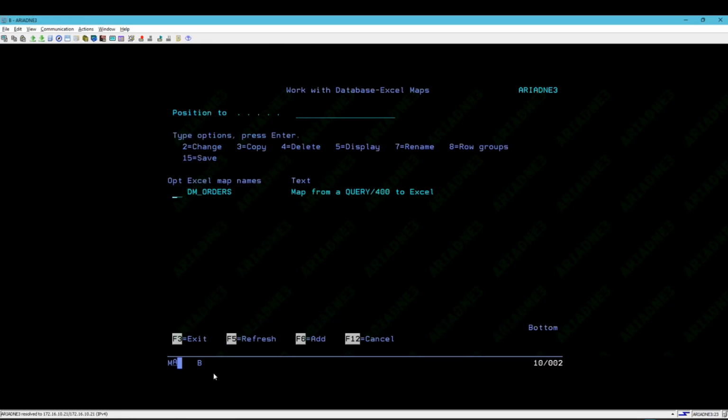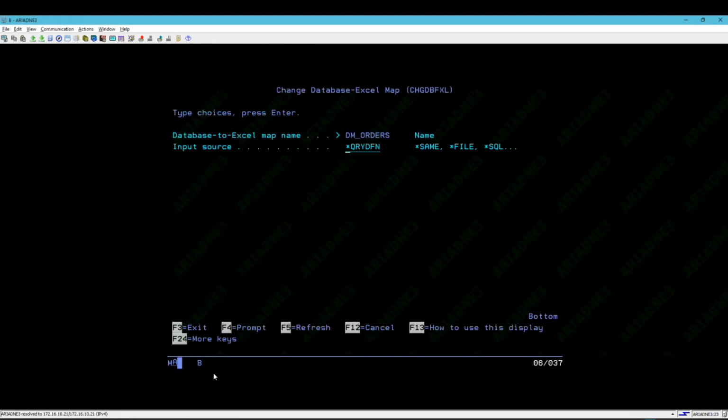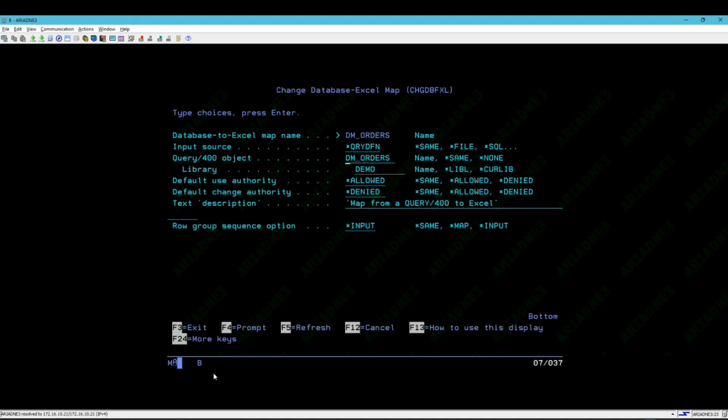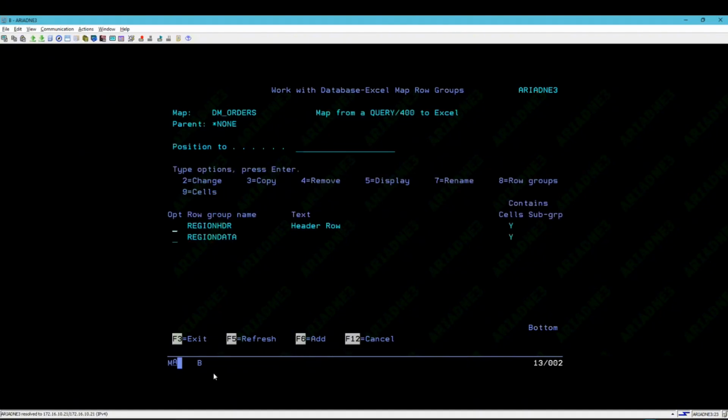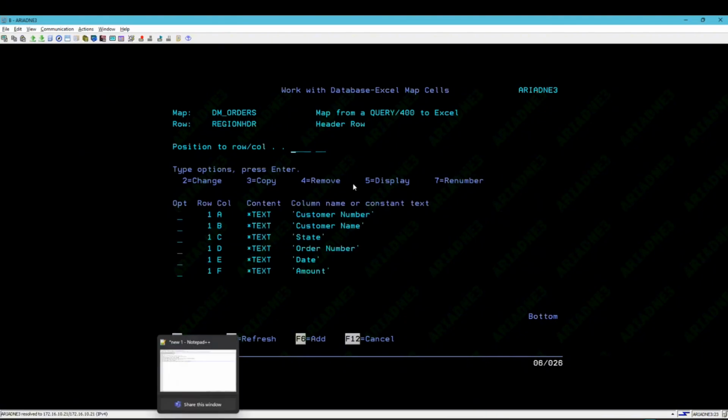And here you can see we have a map for the DM orders query, and like the conversion command, you can specify the special value of *QRYDFN for the source of the data, and we can specify the name of the query. If we specify option 8, that allows us to see the row groups that are going to be output to Excel. So in this case we have a header section and a detail section. Option 9, against a row group, allows us to see the cells defined within it.